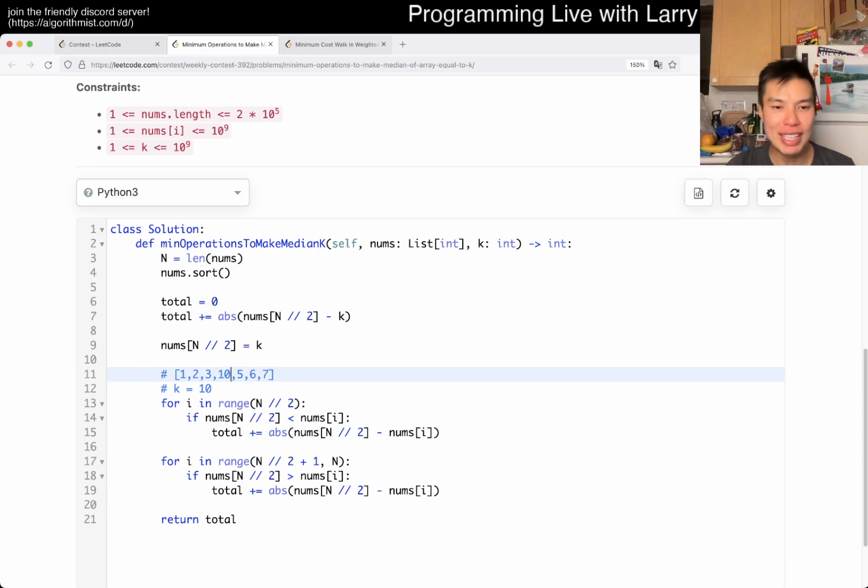And now everything that is previously bigger than, to keep this 10 a median, this has to be a 10, this has to be a 10, this has to be a 10. I mean, it could also be bigger, but then that would minimize the number of operations. So you set everything that way, right?